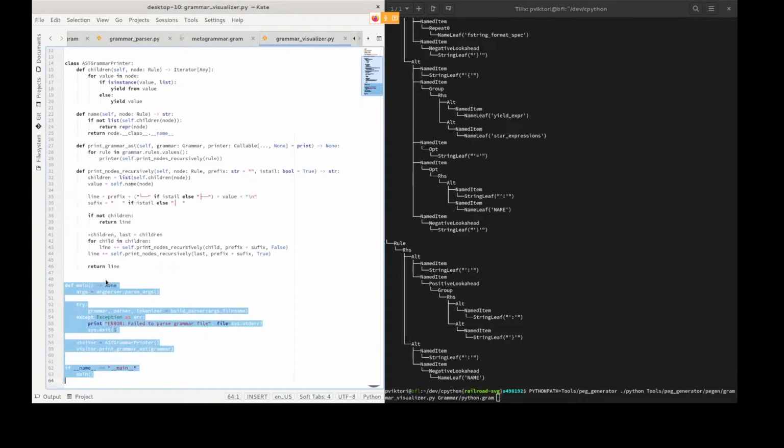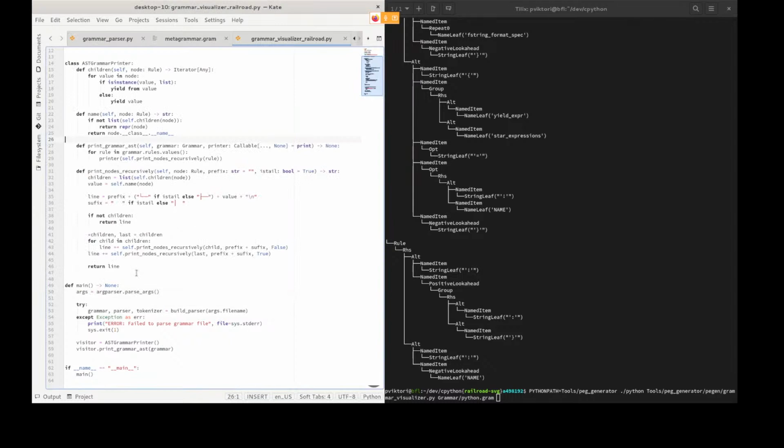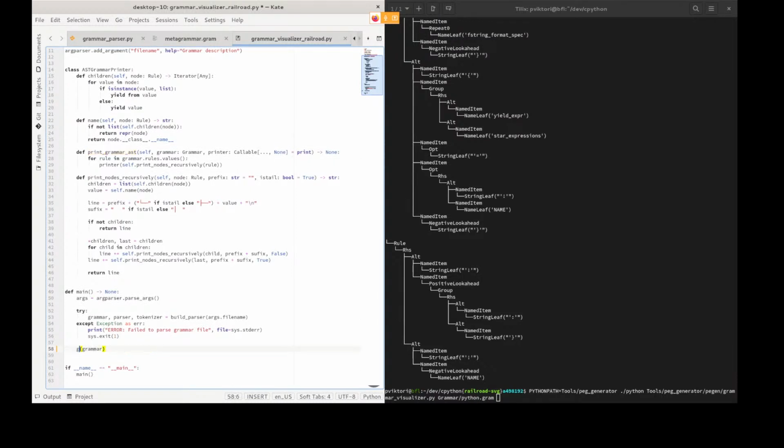Right, so I guess I need to copy this part, and then I get to write my own function, or I don't know if this actually uses self too much. It can probably be a bunch of functions that use the data. So let's do that. I will save this as grammar visualizer Railroad, and try to generate an SVG.